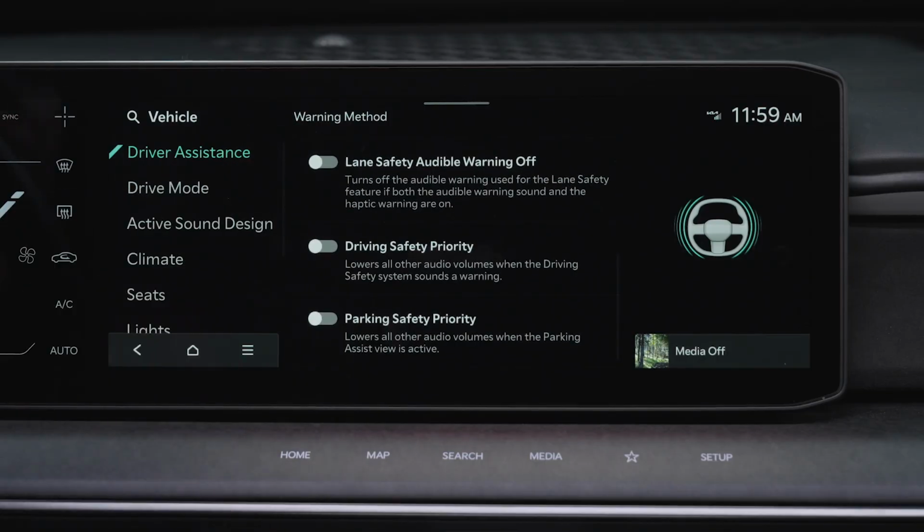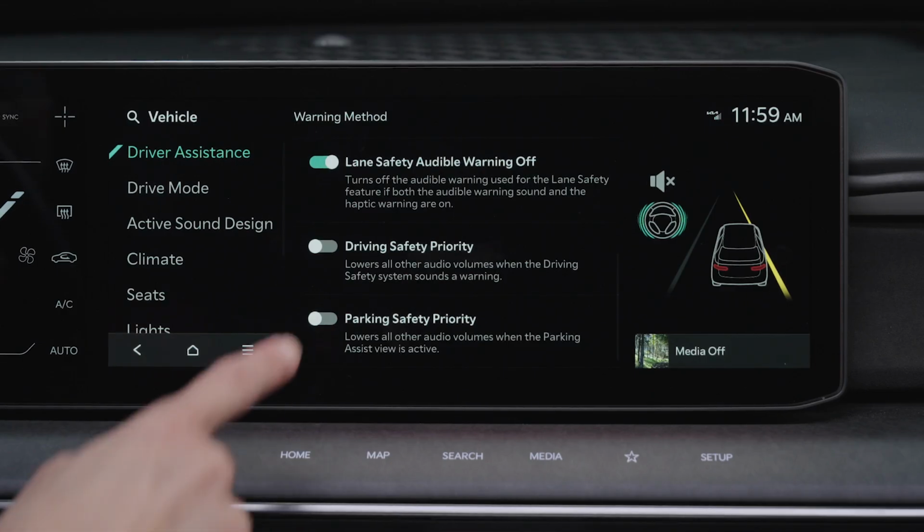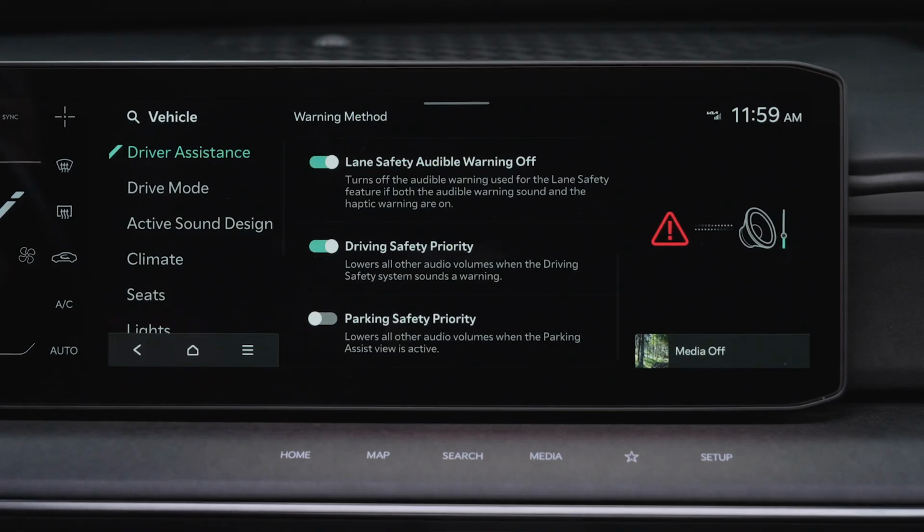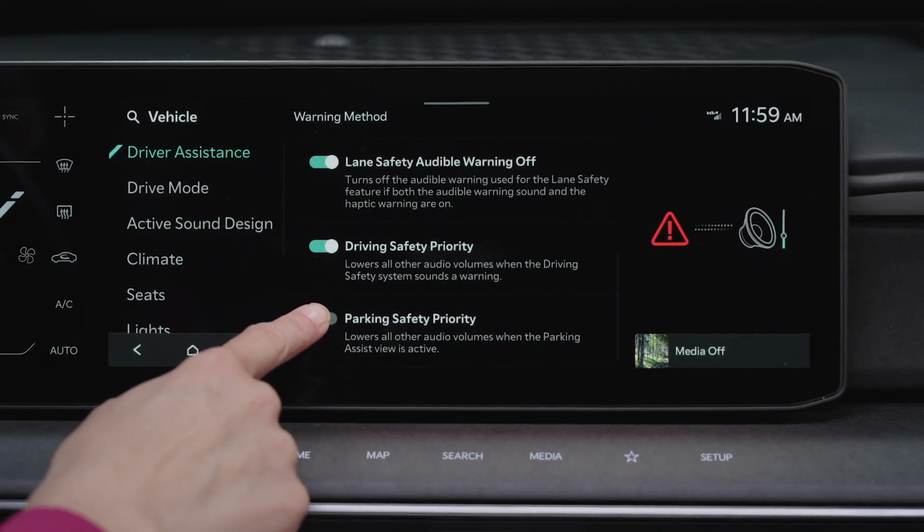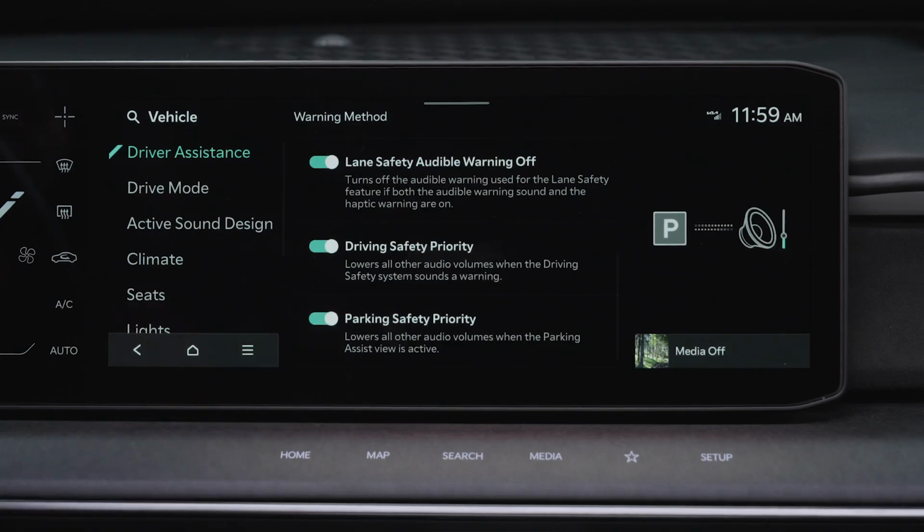Lane Safety Audible Warning Off turns off the audible warning for lane safety features. Driving Safety Priority lowers all other volume when the system sounds a warning. And Parking Safety Priority also lowers all other volume when Parking Assist view is active.